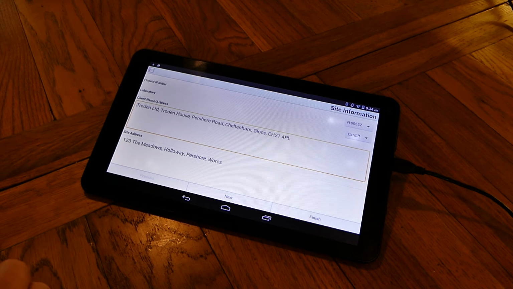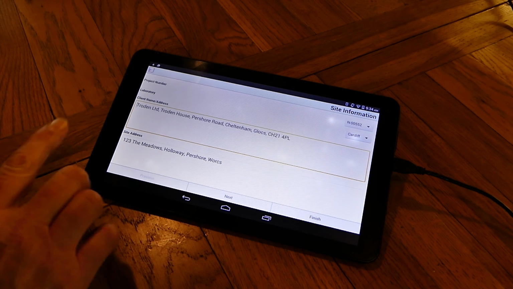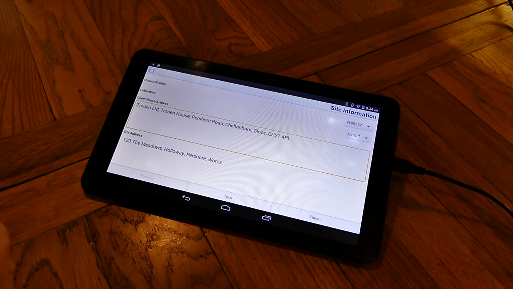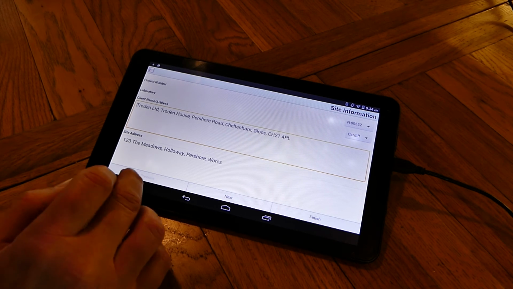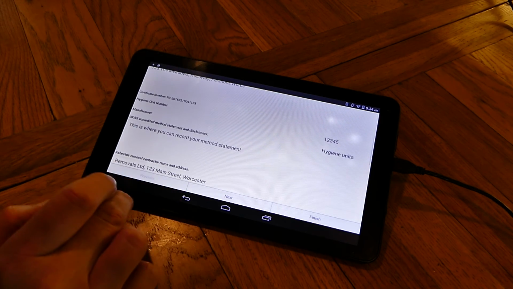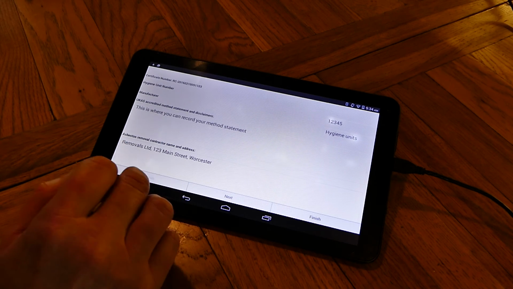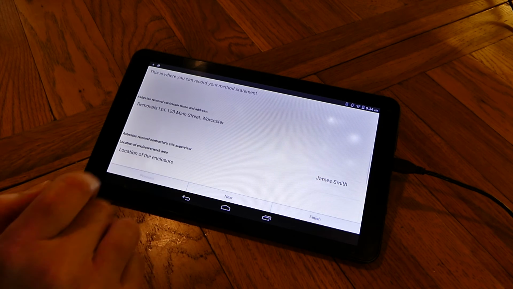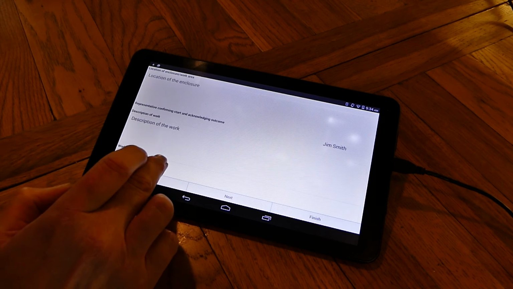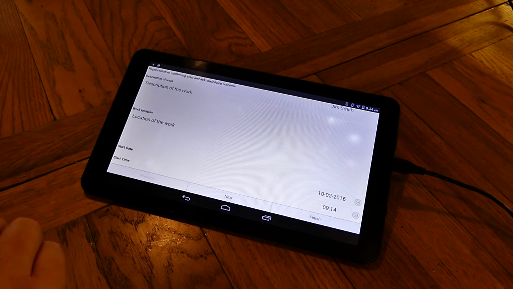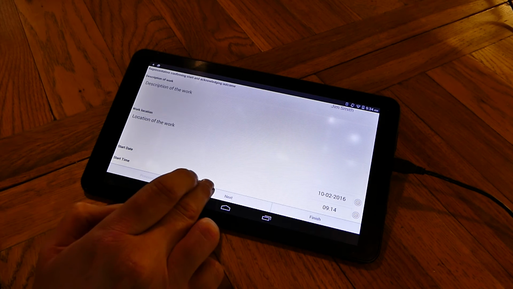The first section shows the site information, where we select the project that we've already recorded in Alpha Tracker, which brings through some of the details such as the client name and address and site address. We select the lab we're using. We can enter the hygiene unit and the manufacturer, a method statement and some contractor details and description of the work and location, as well as start date and times.